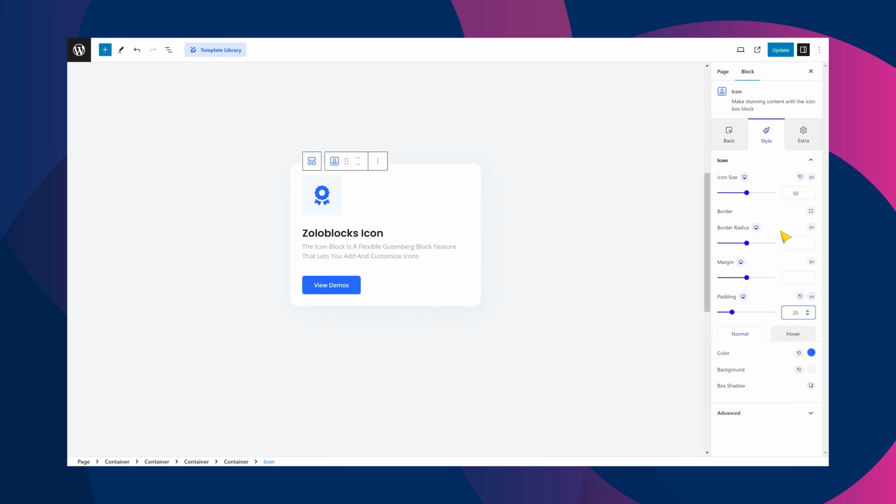Then from the top, you can find the border option, which lets you add a border around the icon with custom border type, color, and width. Also, you can increase the border radius value to round the corners of the border. There's also a box shadow option at the bottom. Here, you can select shadow color, type, position, blur, and spread.